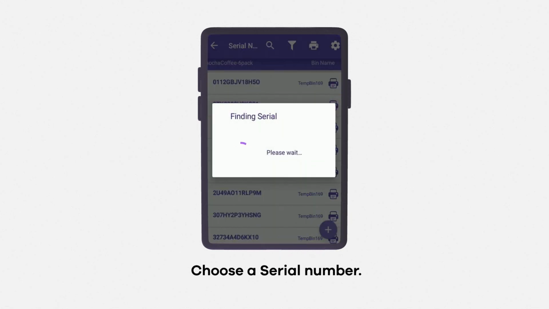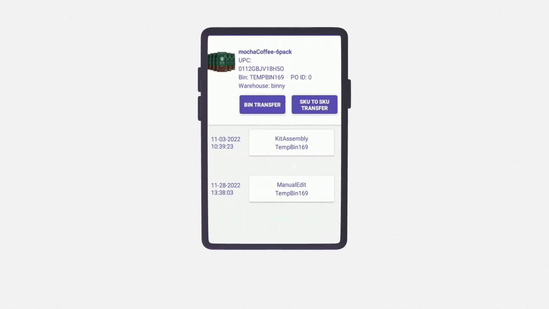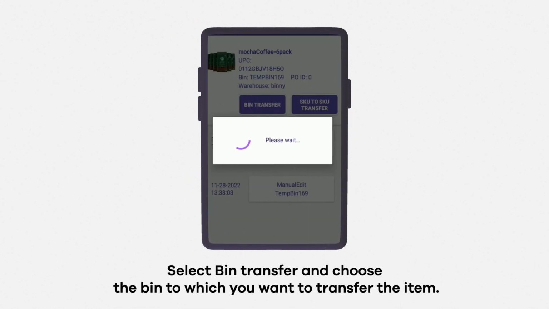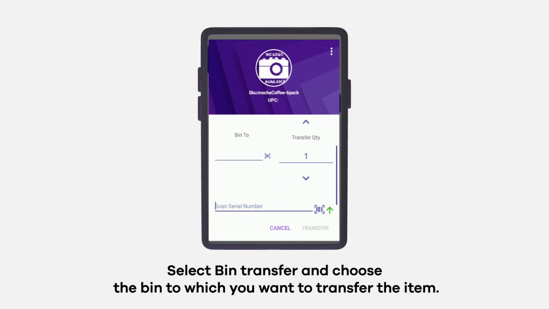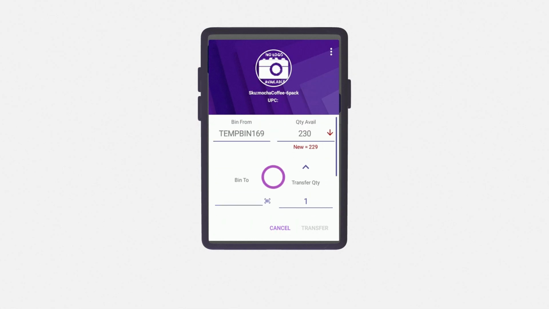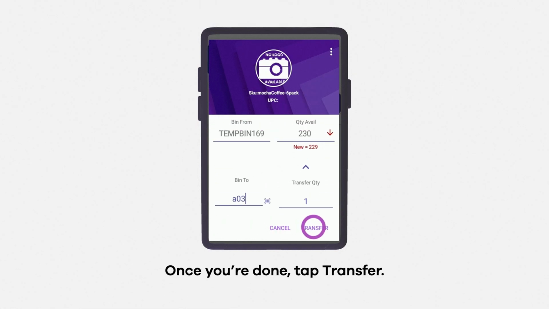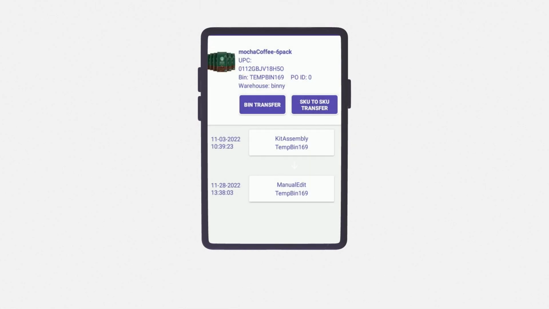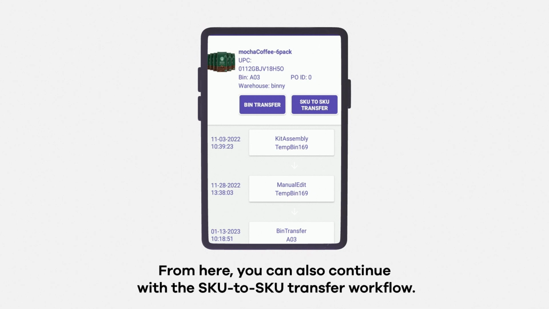Choose a serial number. Select Bin Transfer and choose the bin to which you want to transfer the item. Once you're done, tap Transfer. From here, you can also continue with the SKU-to-SKU transfer workflow.